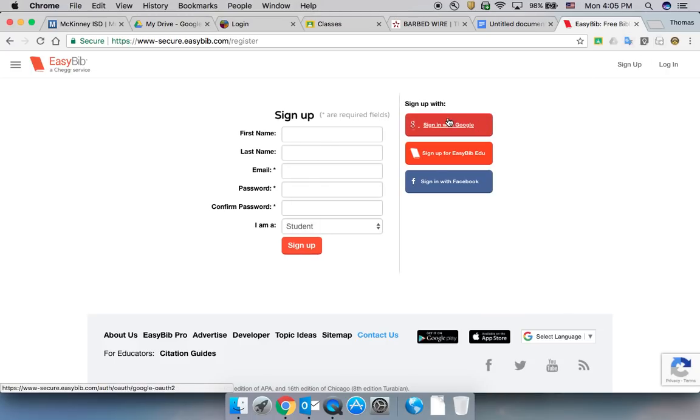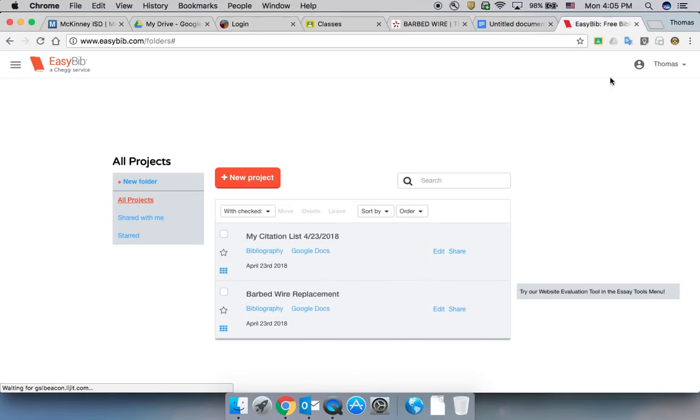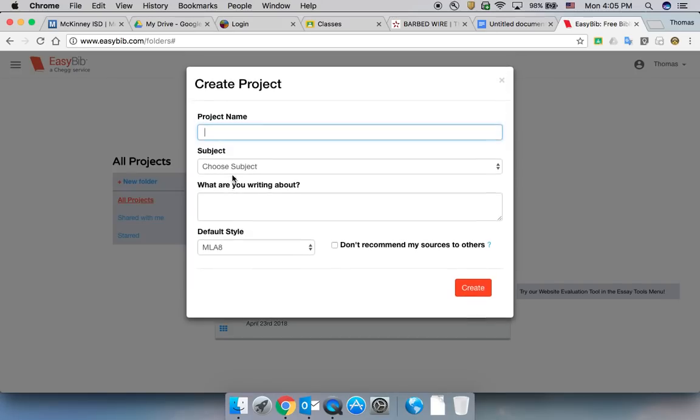If you click Sign Up and then Sign In with Google, and put in your Google account. I've already done this, so instead of having to type in my information, it just logged me in. But once you type in your information, then you can create a list. To do that, you click New Project. You put your project name in, so you can name it whatever you want to save it as.